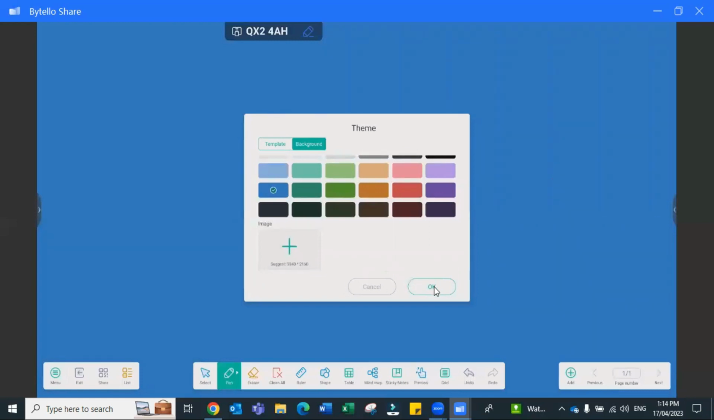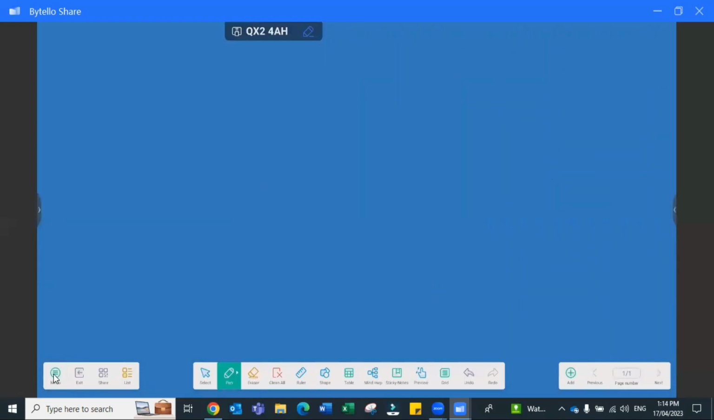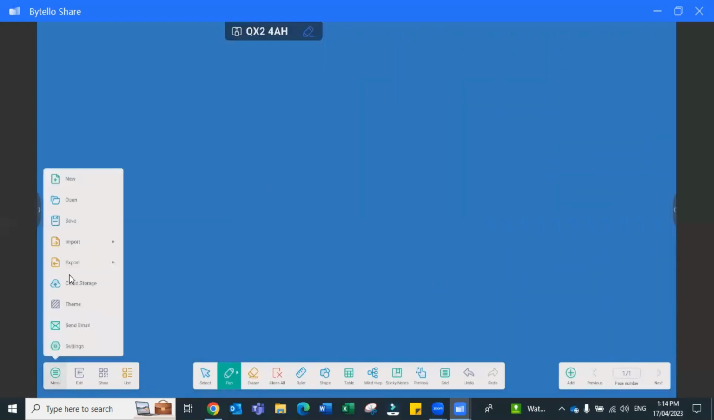Okay, back to our menu. You'll notice now that we have a number of options to work with files. So obviously new creates a new whiteboard. Open and save. So if you're working with the whiteboard and it's time to go and you haven't finished, you can save it.